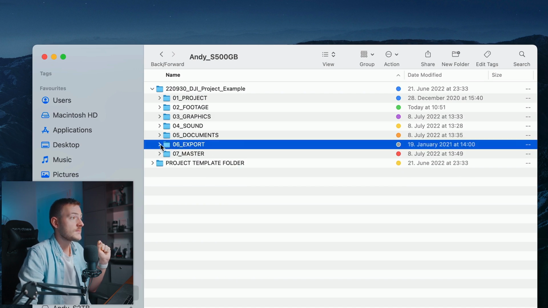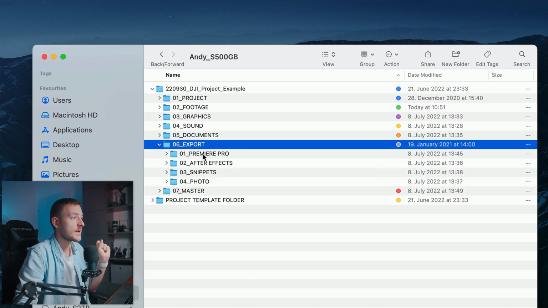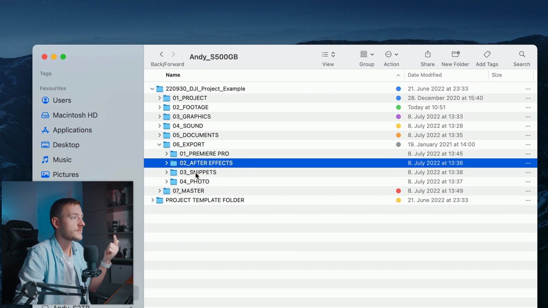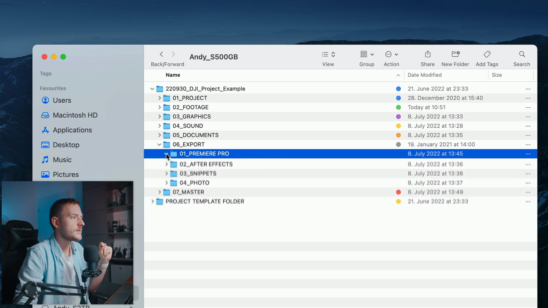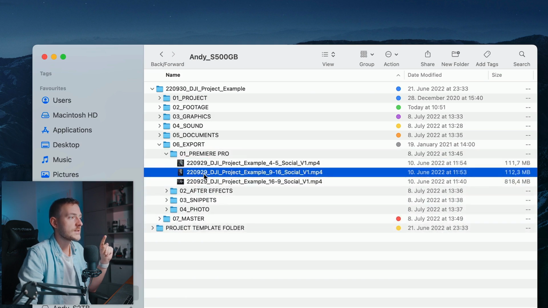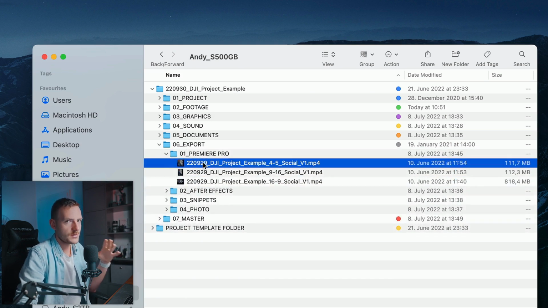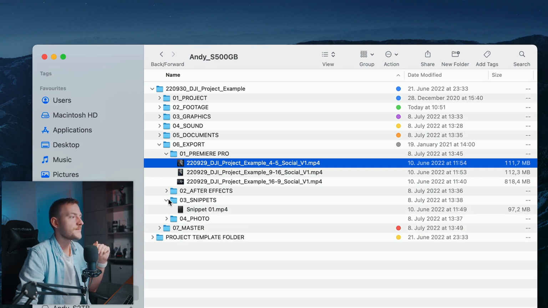And right here I have my export folder. I divide it into the Premiere Pro, After Effects, my snippets and the photos. So inside of Premiere Pro, I put my actual exports that go directly from Premiere. And if I, let's say, just export a small snippet or a small portion of the video from Premiere, they land into the snippets folder.